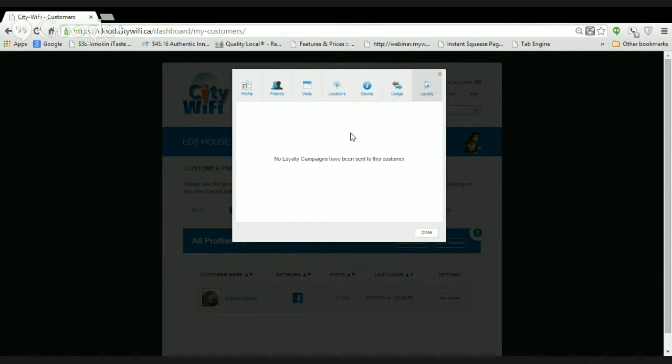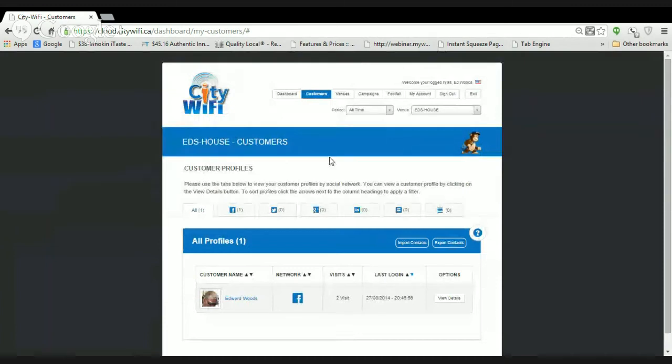Loyalty programs. All loyalty programs that you send and that are redeemed will show up in here. I'll get into the loyalty program. That's for any kind of contest, competitions, anything you want to set up. I'm just going to go through all the top keys first, and then we'll do the subcategories.